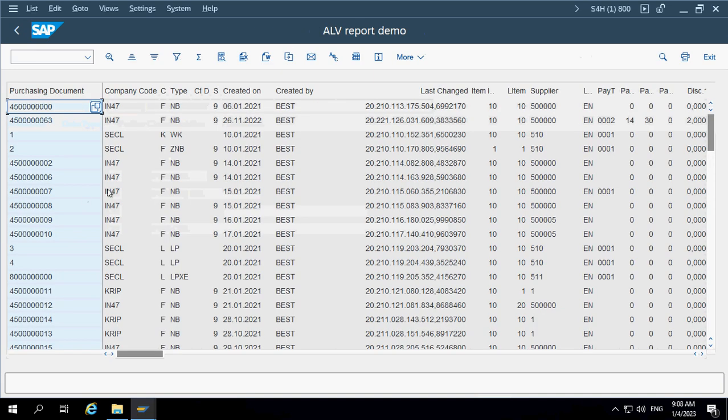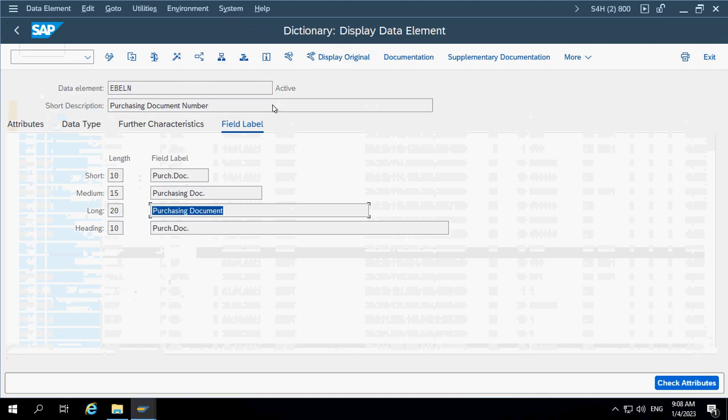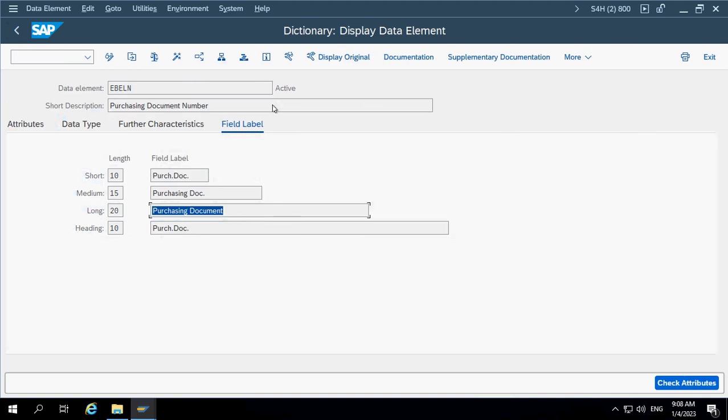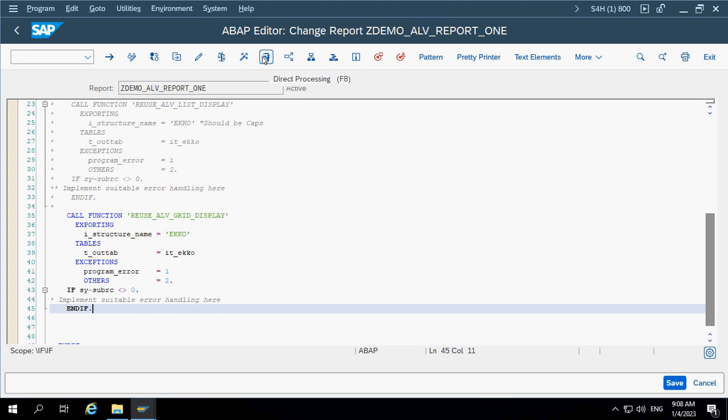So this functionality is coming from field labels. That's why field labels are very important. When you are working on reports, if you don't maintain any field label, it won't display the heading. It will be blank if you don't maintain the field label in custom data elements. Okay, clear? Is everyone clear on this?